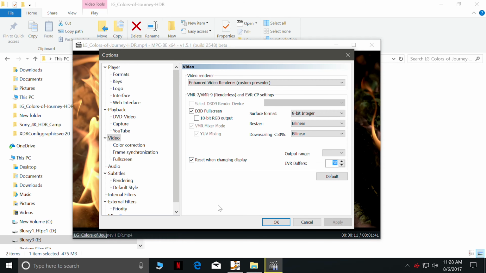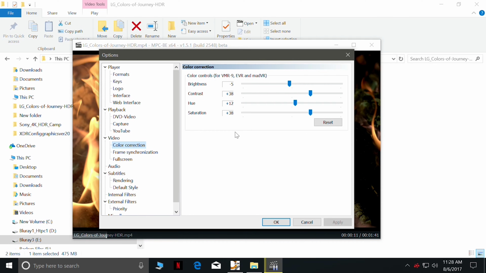It's off, and the color correction, this is now what I do with 8-bit. I got -5 on the brightness. The contrast is way up. The hue is at 12. The reason why the hue is at 12 is if you're running BT709 on your monitor, you're going to want to put 12 points to the right. If you're running BT2020, you're going to leave it at 0.